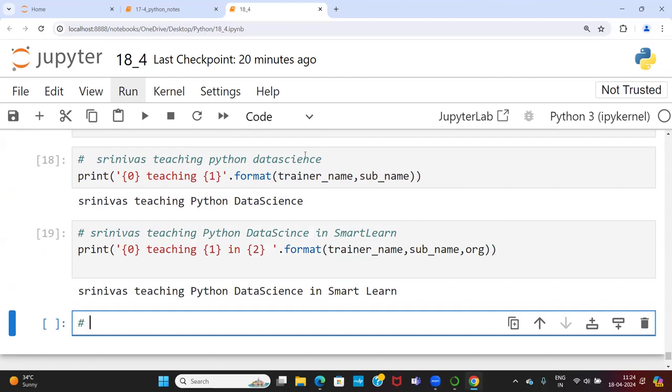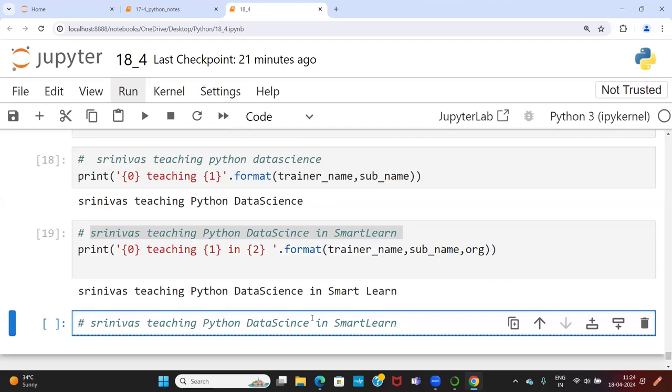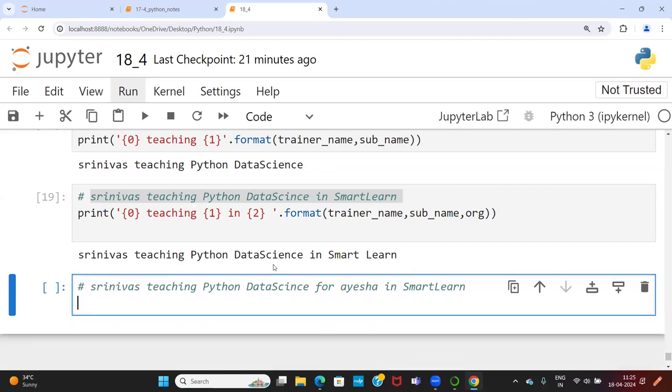One more elaborated way. Srinivas teaching Python data science for Aisha in smartlearn. Now tell me this one. Simple, very simple, straightforward. Print again. You can give the single quotes. Yes. 0, Srinivas teaching Python data science, 1, for Aisha, Aisha is 2, in smartlearn, that is 3. Dot format.